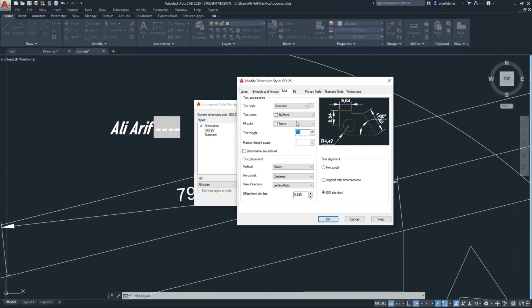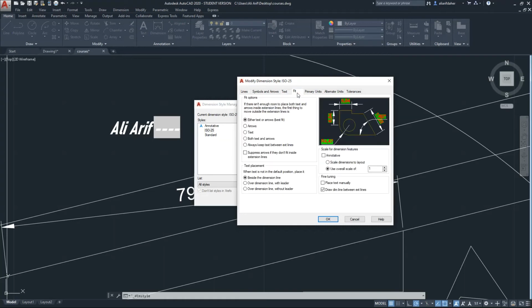I click on it. Wait, here I can change the text color, for example red, and here the fill color green, and this is the style. Also there are many different things: arrows, text, like the lines of the dimension. As you can see, I like it this way. I will click OK and close.